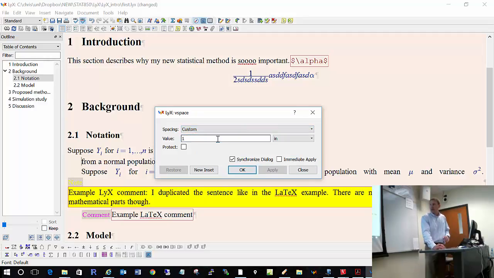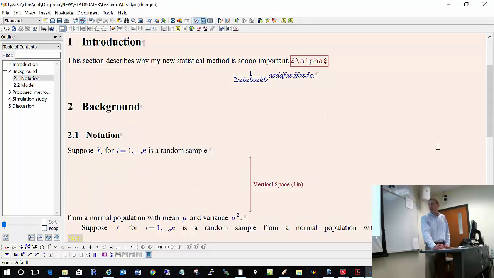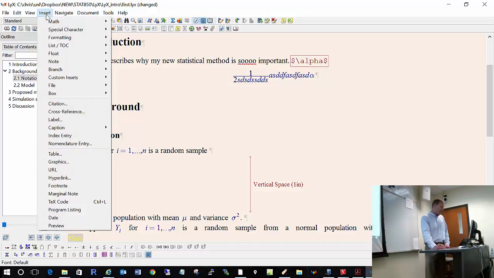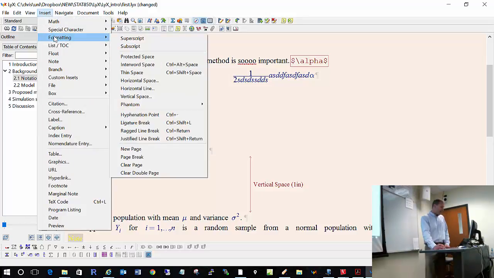I'm going to just come here to custom. Let's say I do 1 inch, I could use a different unit of measurement if you prefer. And now when I hit OK, now I will have an inch there, and in the PDF file, it will be an inch. You can do a very similar thing with horizontal spaces. Insert, formatting, one way to do that is with horizontal space. I'm not going to go through that.